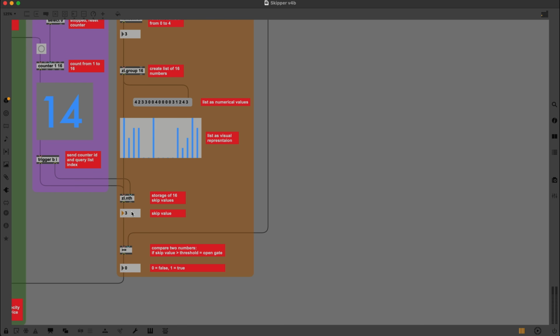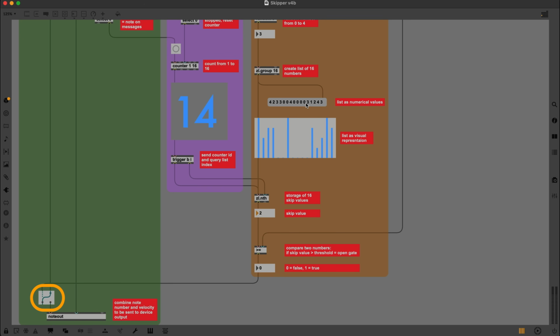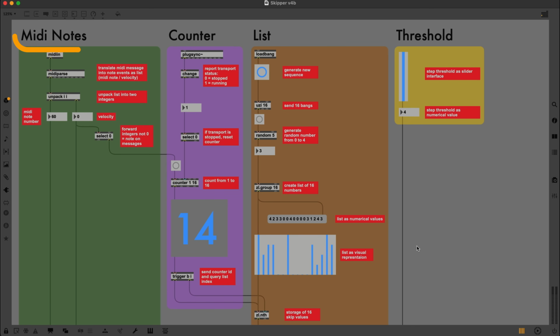To understand how this number is used to skip notes, we have to venture further down to the left of this patch. Here you see the gate object that takes one input and sends it to either of its outlets. The outlet is selected by the numerical value arriving at the leftmost inlet. The number 0 selects the left outlet and the number 1 the right outlet. This means that the result produced by the larger than or equal object opens or closes the gate, resulting in the skipped notes.